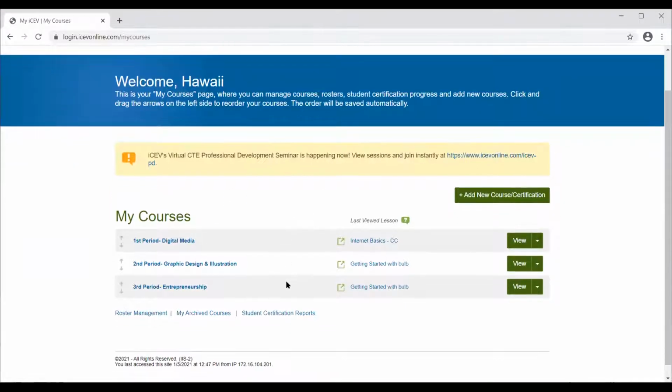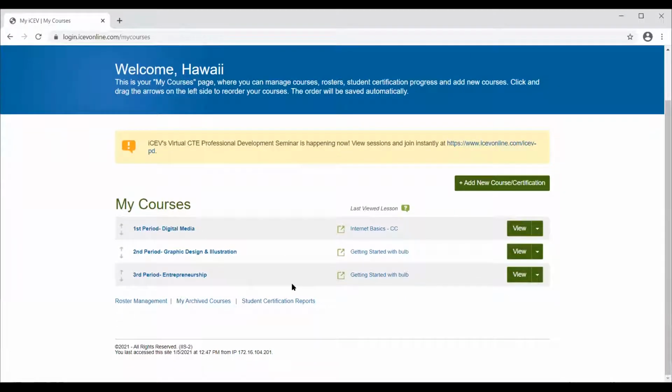Your My Courses page is going to serve as a dashboard or kind of your home base for all the courses that you create within iCEV. You've got a few different organization options within this page. So for instance, if you had added these in the wrong order, you can click and drag those to be in the order that you would like. You can also manage your roster from here, view your archived courses, and look at your student certification reports as well.